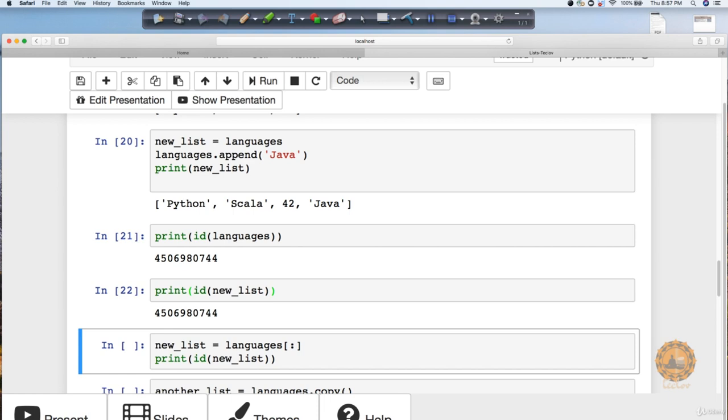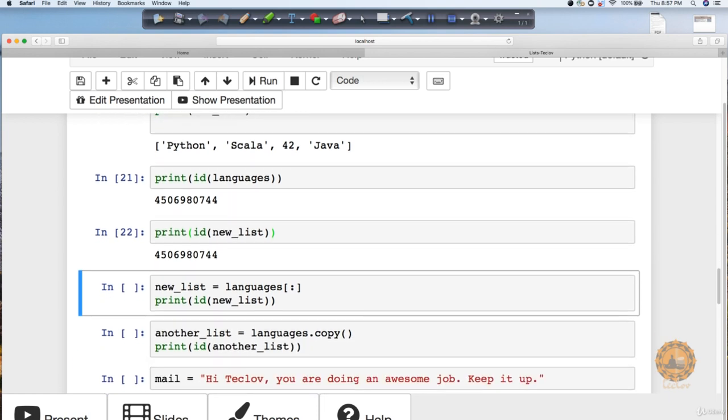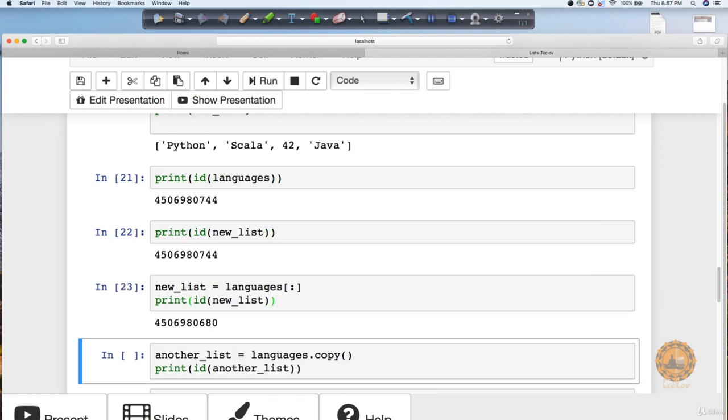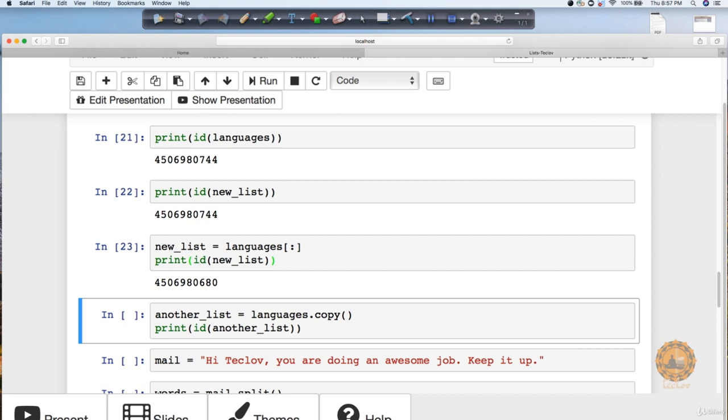We could have done the same thing by using this colon also. That means take all my rows and take all my values, right? We have already learned this technique. In this case also, if I print the memory address, you can see that, definitely, since I have reassigned, it's a different one.